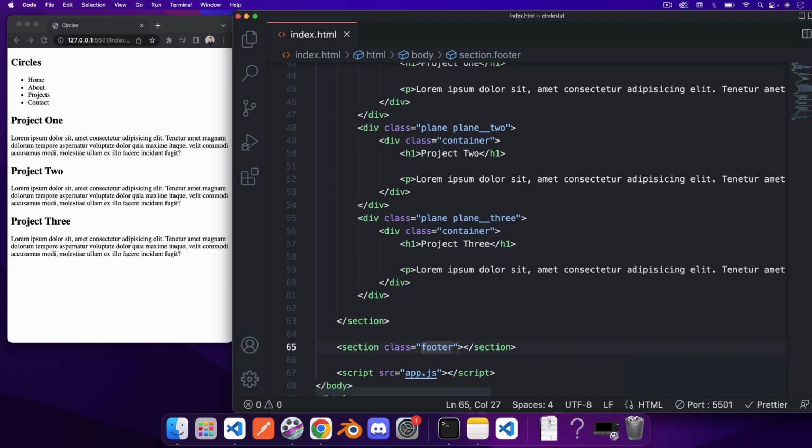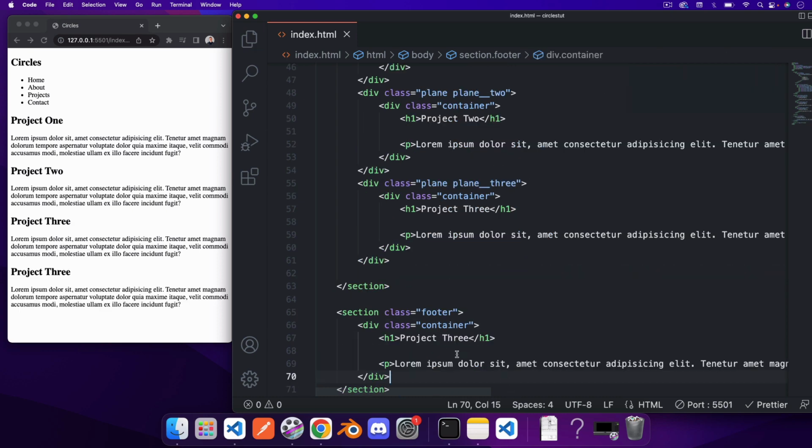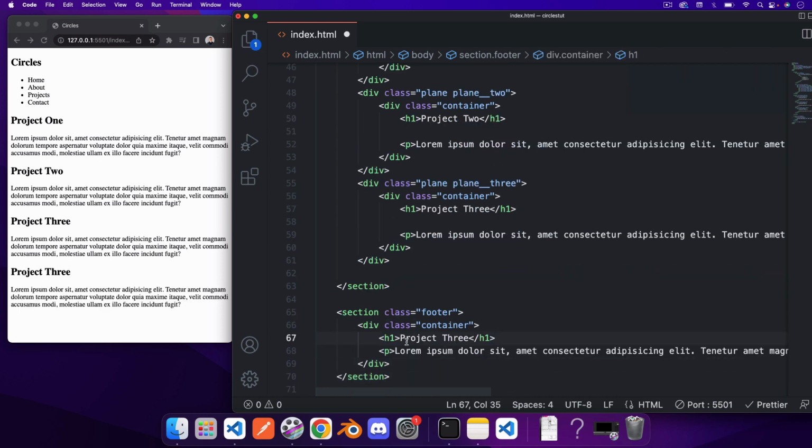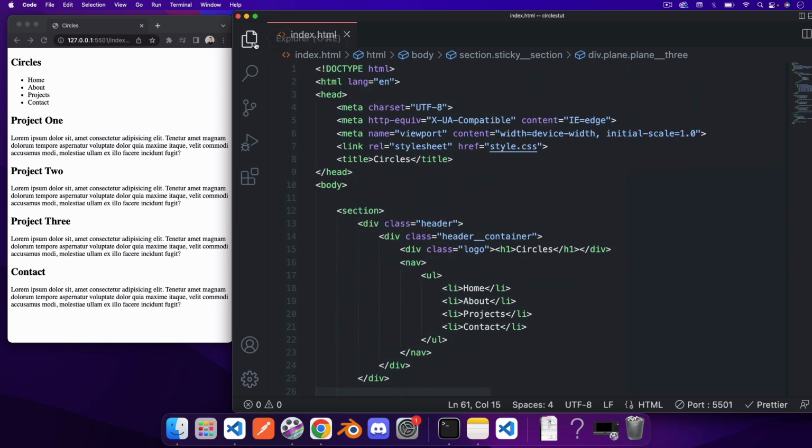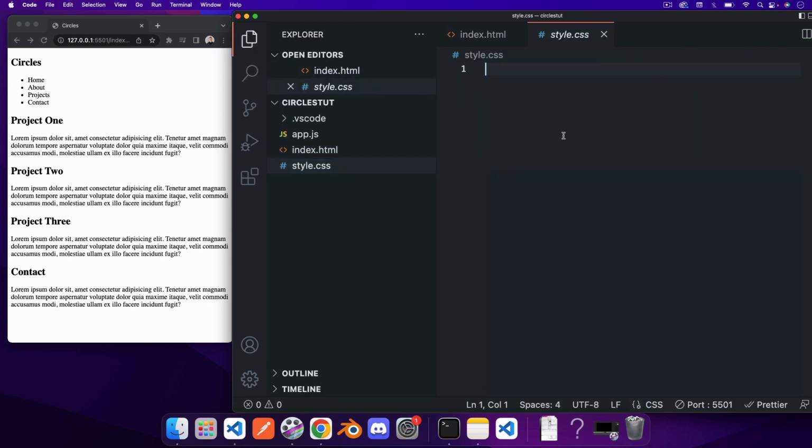Okay, so just for the purposes of this tutorial, we can put some random text in here as well. So I'll tell you what, I'll just copy this container over. And here in this section, we can just say something like contact or something. So we'll say header 1, that'll do. Okay, so that's pretty much it for HTML. That's all done. So let's move to the CSS now.